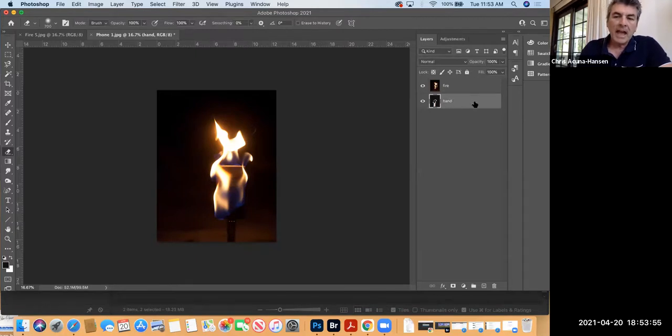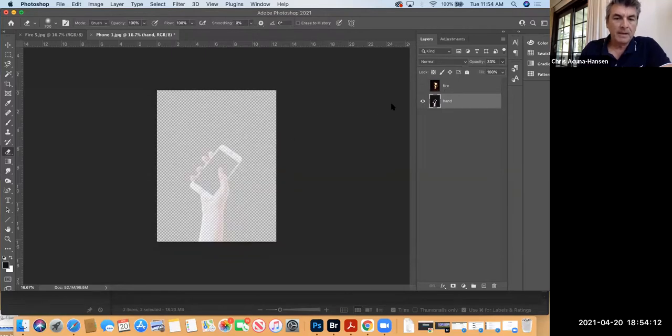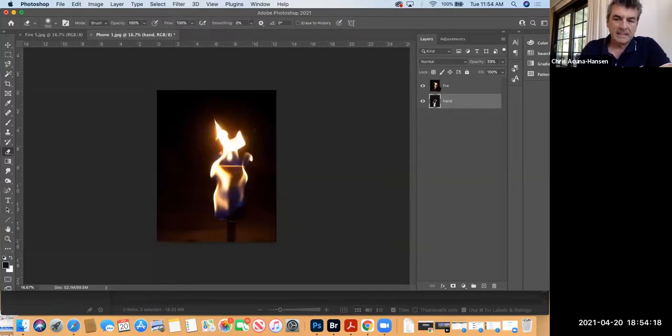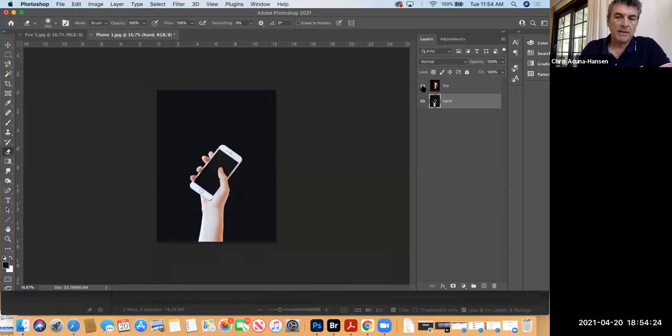So right now the hand layer is active. See how it's grayer? Now the fire layer is active. The reason I want you to understand that is if I'm on the hand layer and I hit opacity, I'm not changing the opacity of the fire layer, even though it's on top. What I've changed is the opacity of the hand layer. So remember, even though you can see this layer, you may be making the changes to the layer below it. So now I just went back up to 100 and there it is.